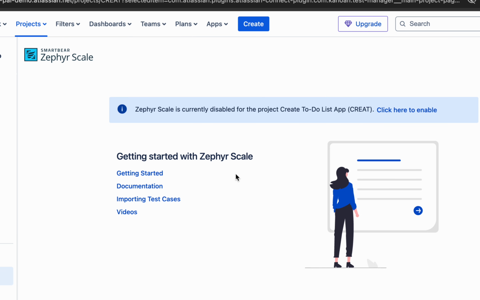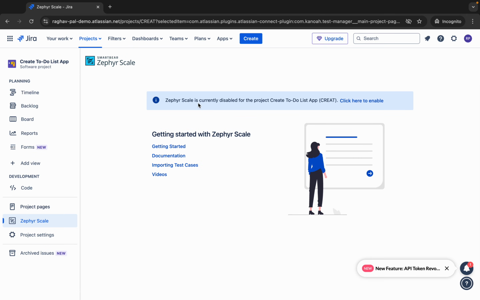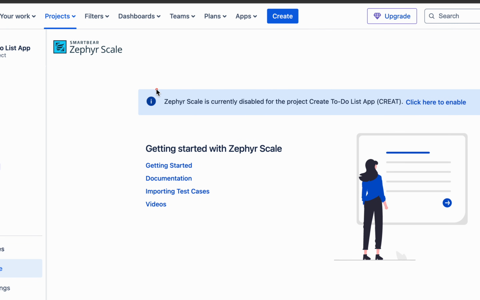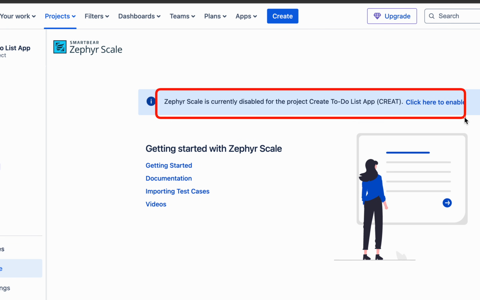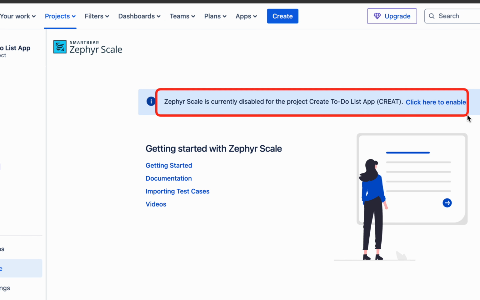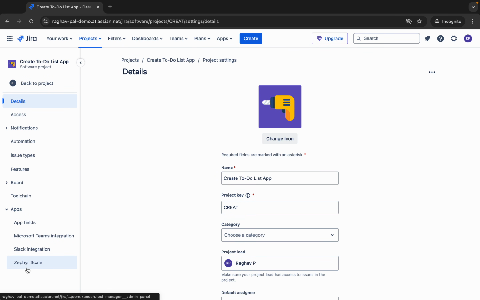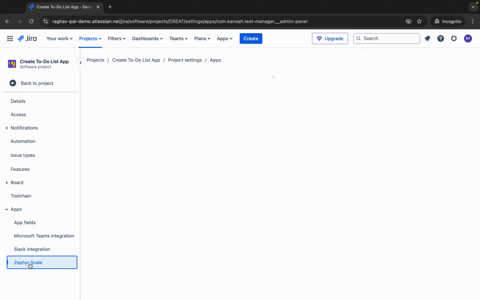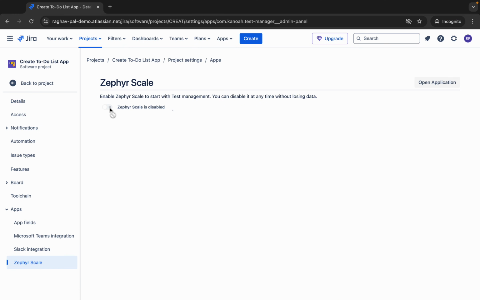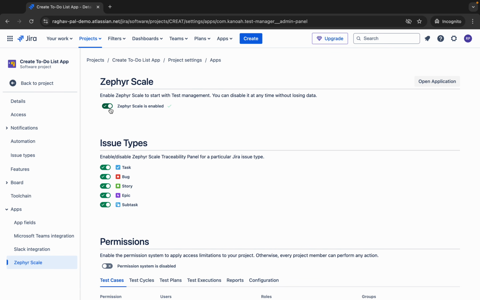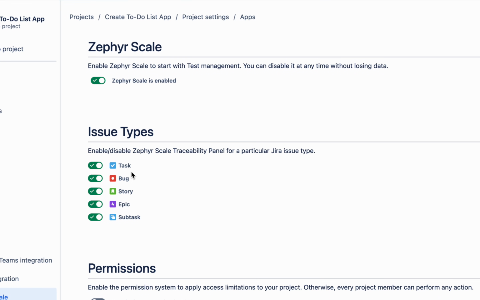You can check this. Now here you can see a message. It says Zephyr Scale is currently disabled for this project. So click here to enable. You can click here to enable it, or you can go to your project settings from here. So here we have our project settings, and here you will find Zephyr Scale. Go here and here you can enable this app, and then you can also see more details like the issue types.